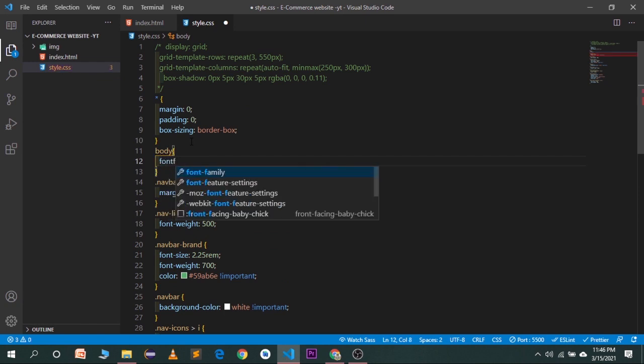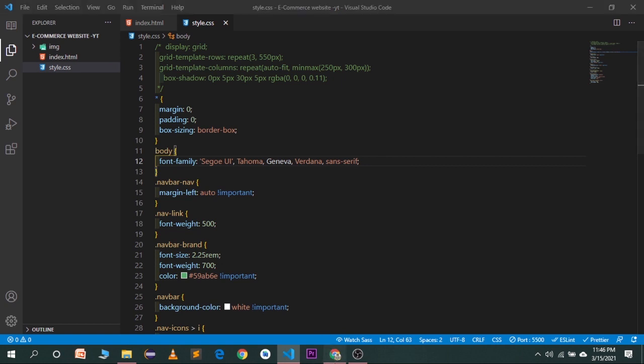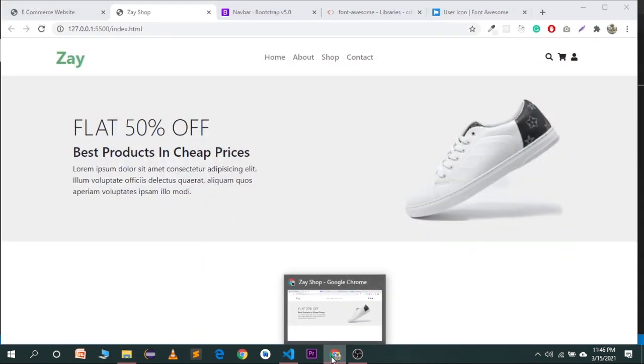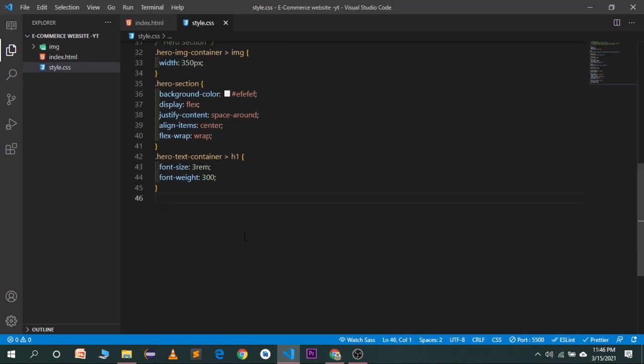So in the body we'll set the font family to be this one. Let's save it. And now you will see a change in the styling of the font family. Now what we'll do is in the hero text container we want a margin bottom of 1rem because we want a space.